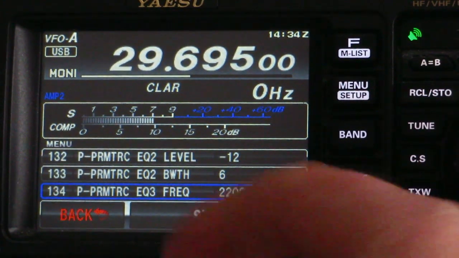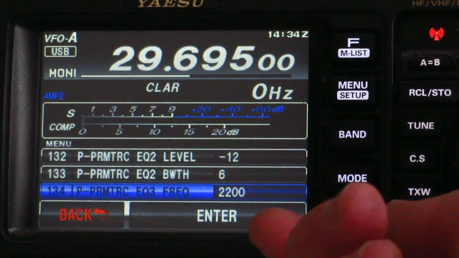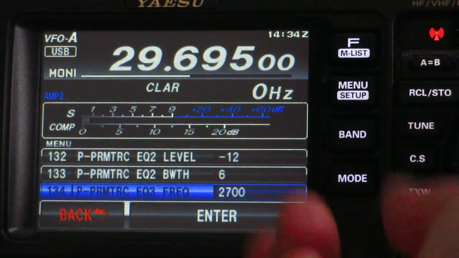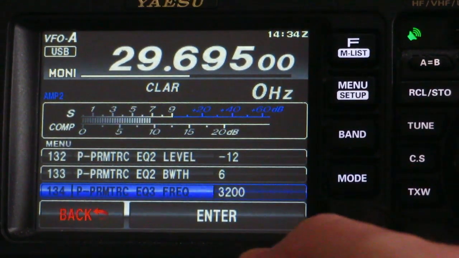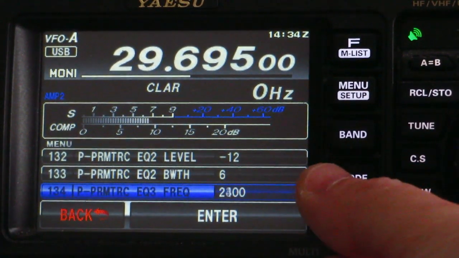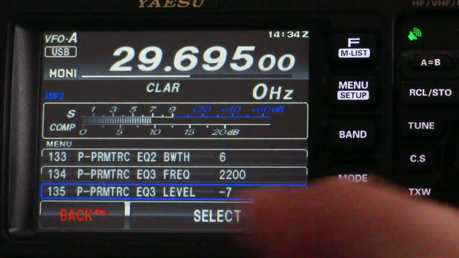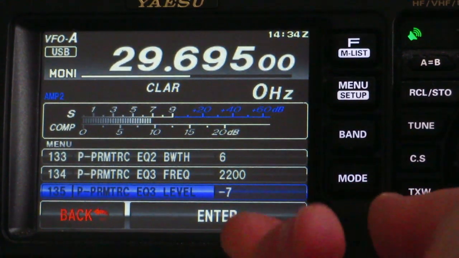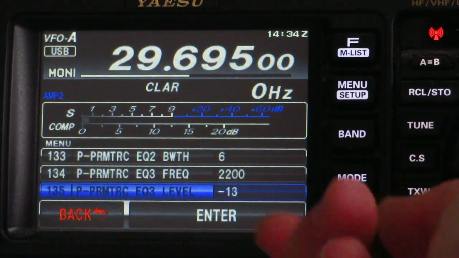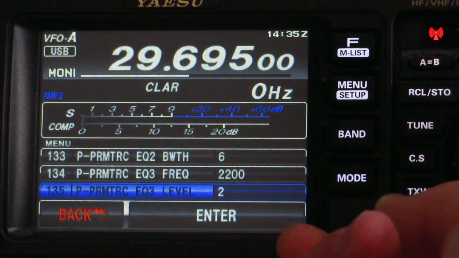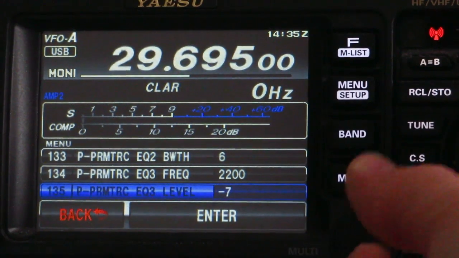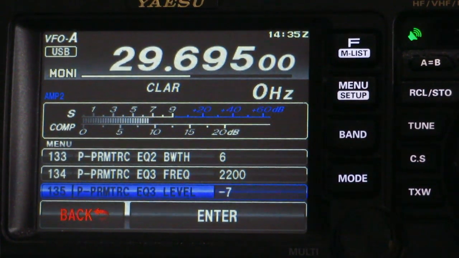Some of the differences can be quite subtle. 1, 2, 1, 2, 1, 2. And speak when you press the button, of course. 1, 2, 1, 2, 1, 2. So that's how it can be adjusted.